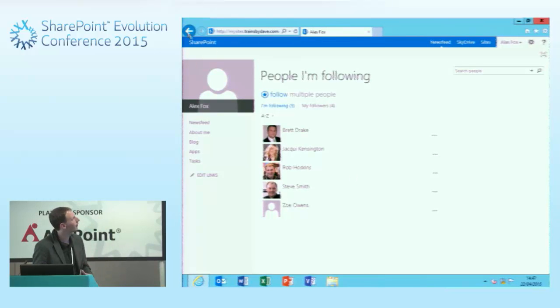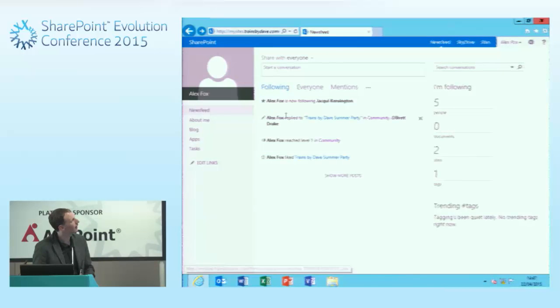It does other things as well, but that's a nice thing. It also means that people I've followed, when they do significant things, like changing their job title or choosing to follow a new person, so they're creating a bigger network there, it'll tell me in here. So if Jackie was active and doing some of those things, I'd start to see that appearing in my newsfeed.